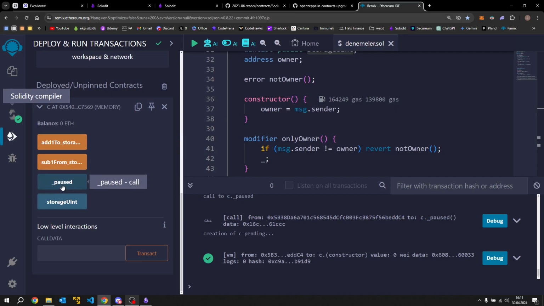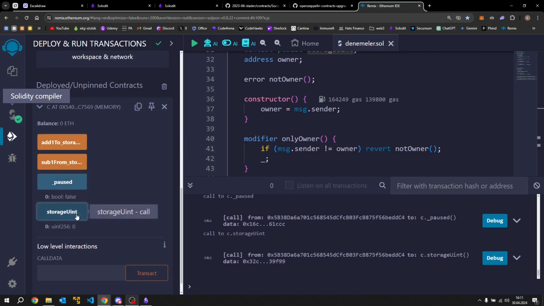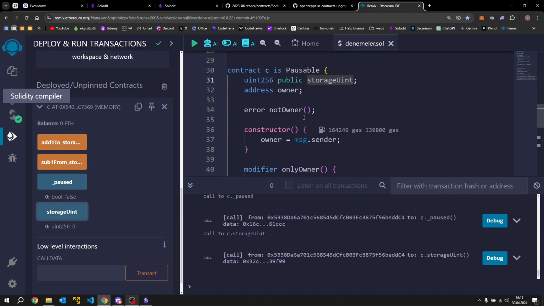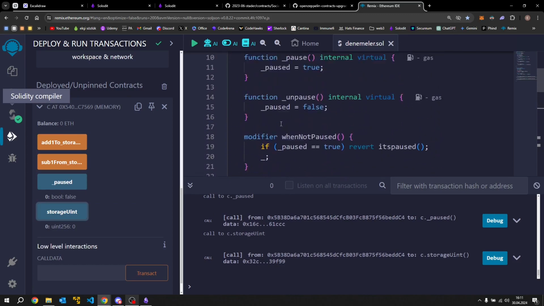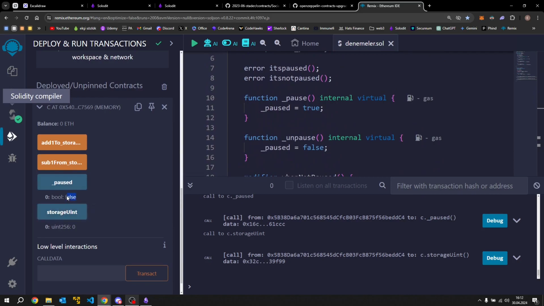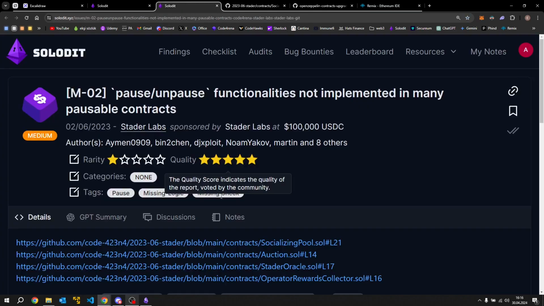Here are the paused and the storage int variables. These are public and by default this is false and this is 0. There are no external functions here. Nobody can call these, and this is what this finding is trying to explain.